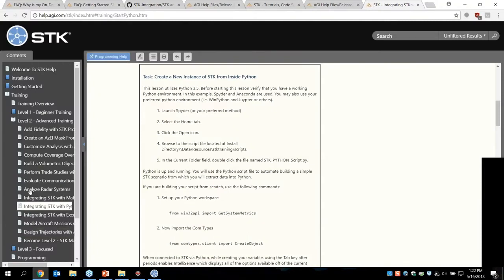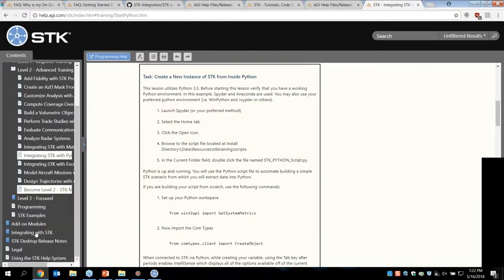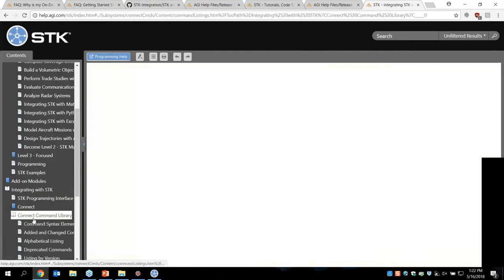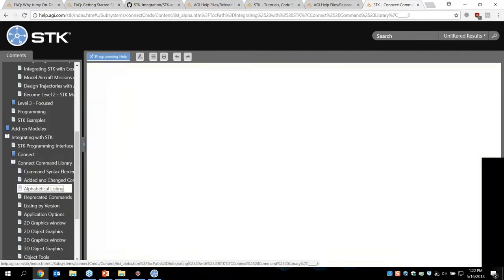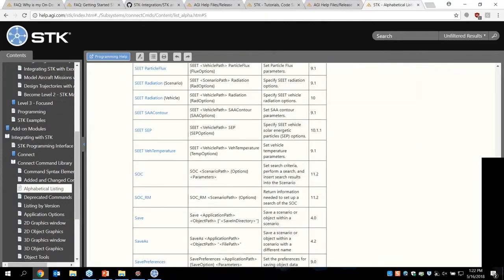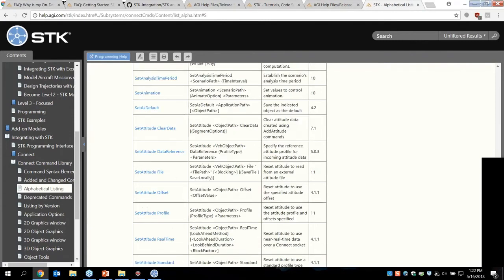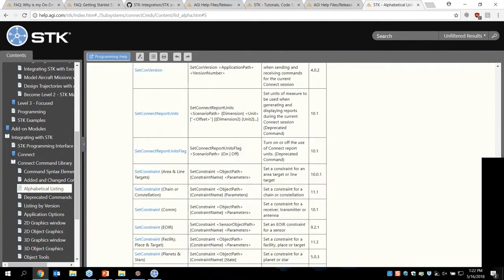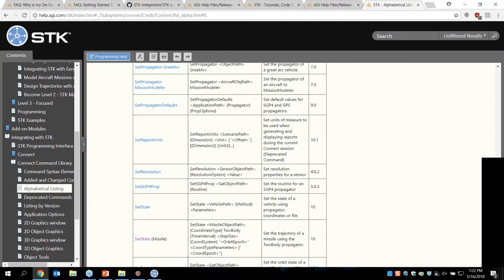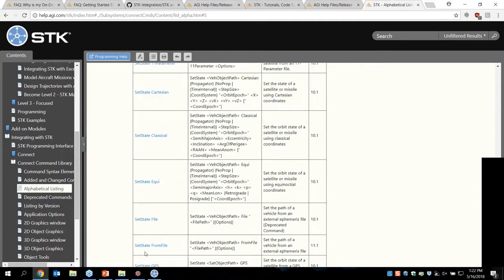Just to show you, if you're still on the help page, there's something called Integrating with STK. And I recommend taking a look at the Connect command library. You can do the alphabetical listing, and then underneath S, there is a set state, and it's in alphabetical order. There are different set state commands, and then you can see that the last couple items in the list are going to be your semi-major axis, eccentricity, and so on.